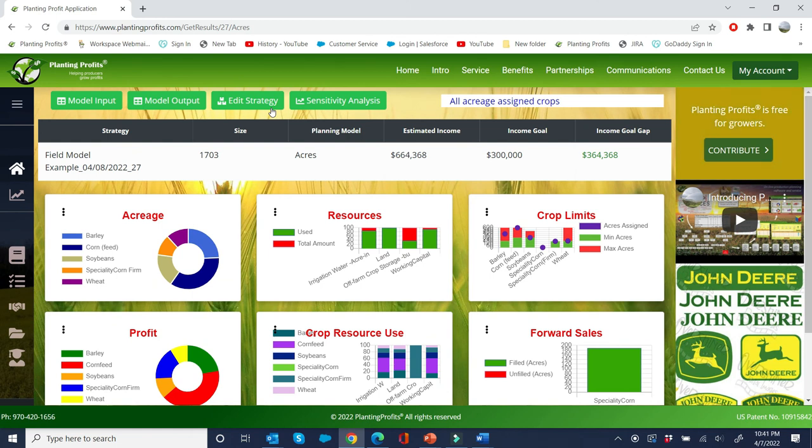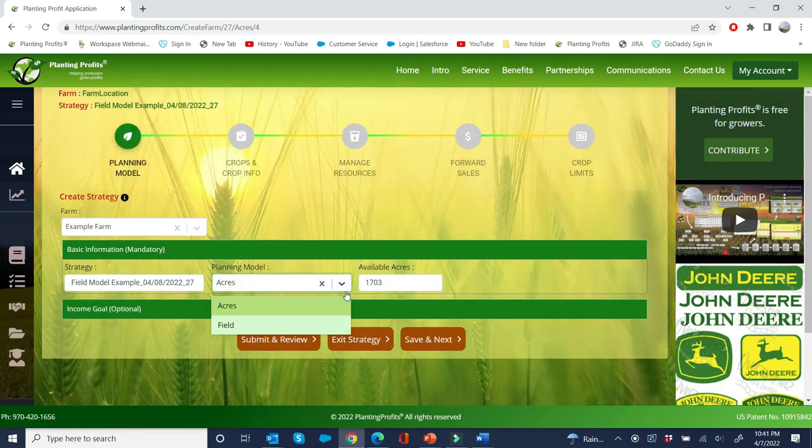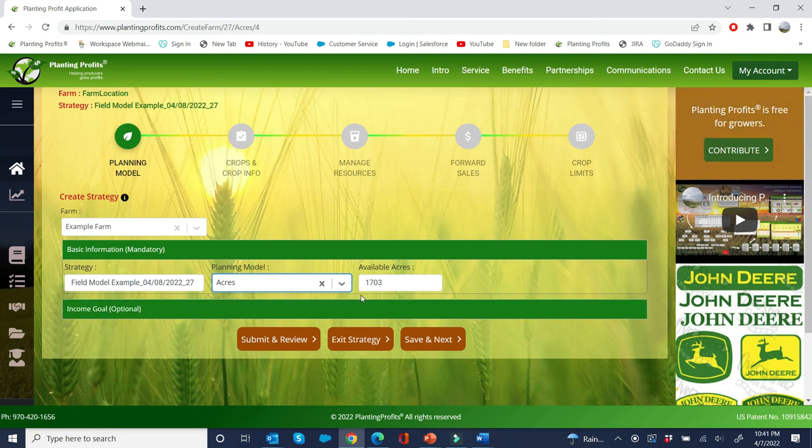Let's quickly see what planning by acres looks like. We'll edit the strategy to go back and change the model type. We'll click on Planning Mode and select Planning by Acres. If planning by acres, enter the total available acres without regard to fields. By default, the total acreage is already populated since it was calculated when we entered our field information. The rest of the pages are the same as when planning by fields, except you won't see the page to enter field information or the page for crop and field choices.